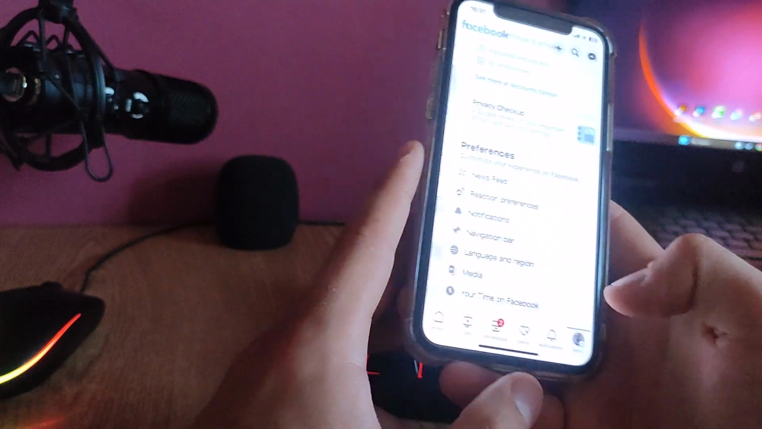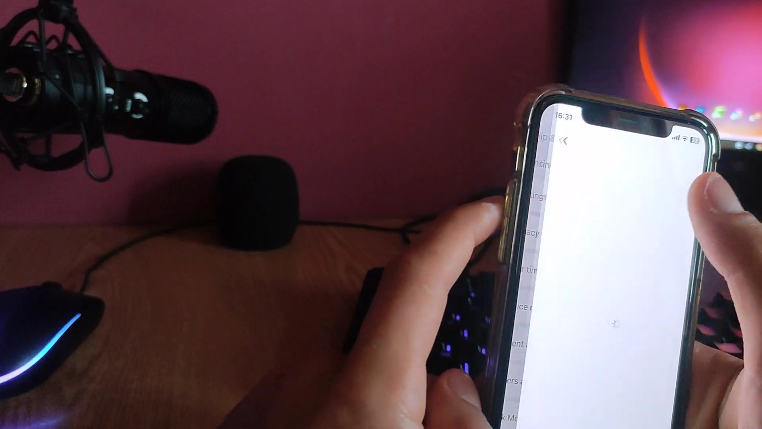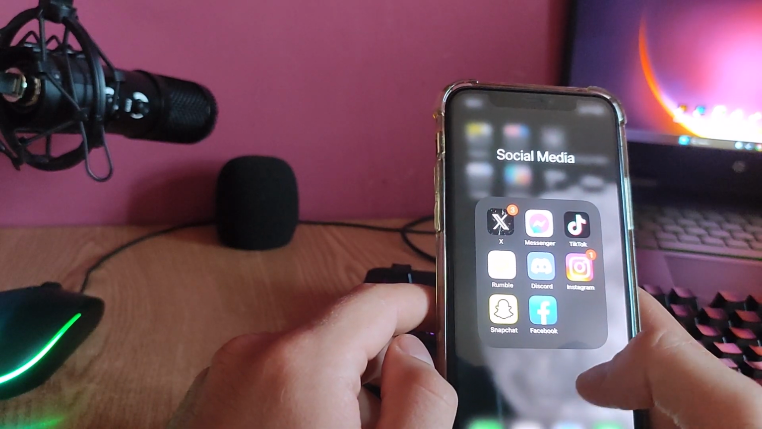Let's do it one more time. So your menu, then settings, and now notifications, and here you can find everything. But how do you do that from the settings of your iPhone?